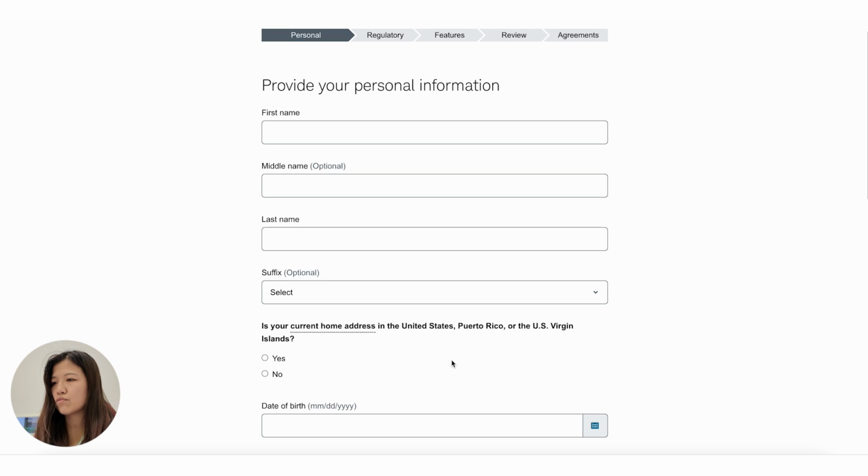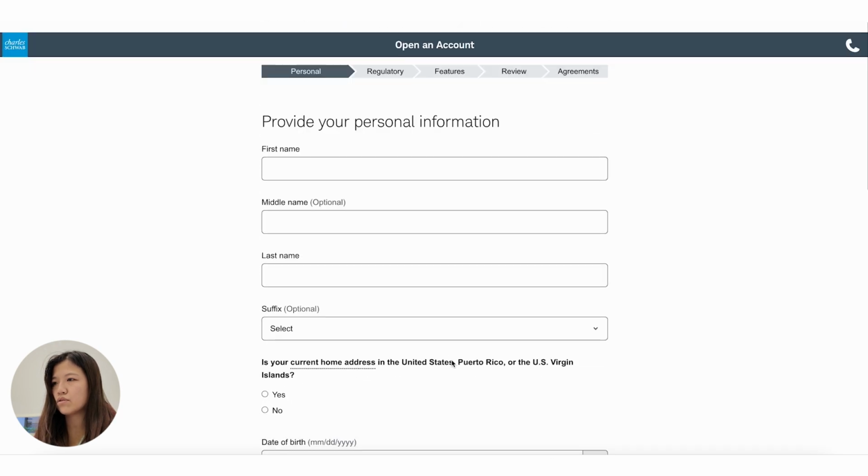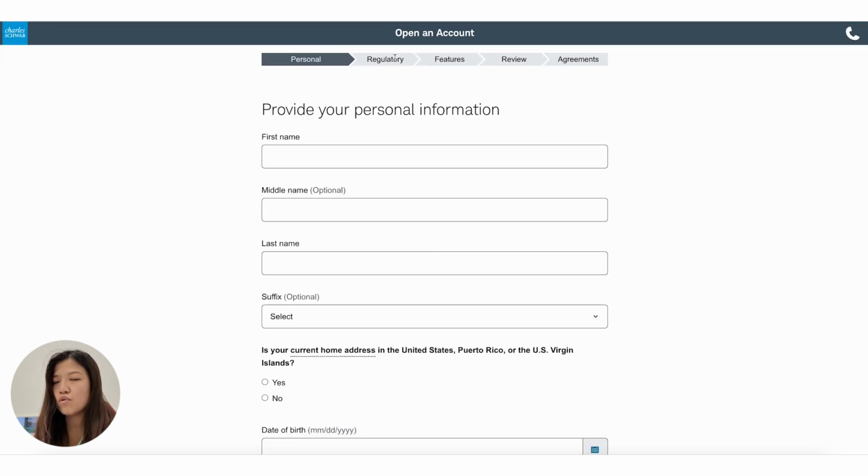Here is where you enter all your personal information. There are a few more steps when it comes to opening an account. I'm not gonna open another account because I've already done it in the past few years, but just remember there's a regulatory step, features, and you have to review, and finally the agreements which you can enter as well. Okay, now you have opened a traditional IRA account.